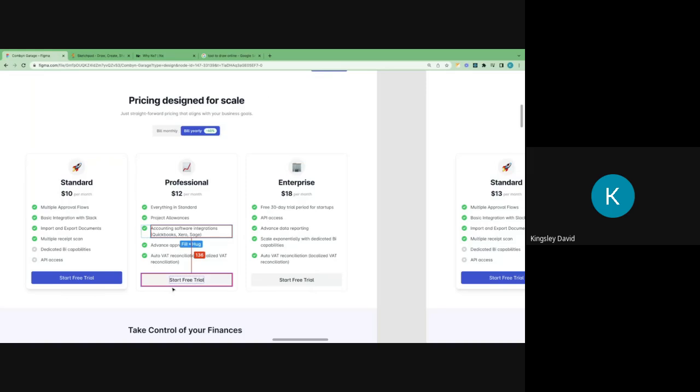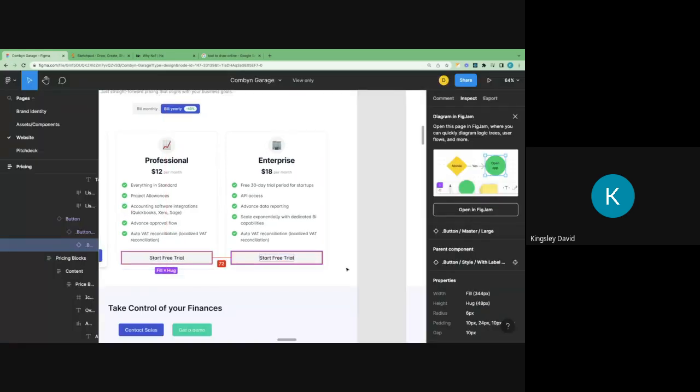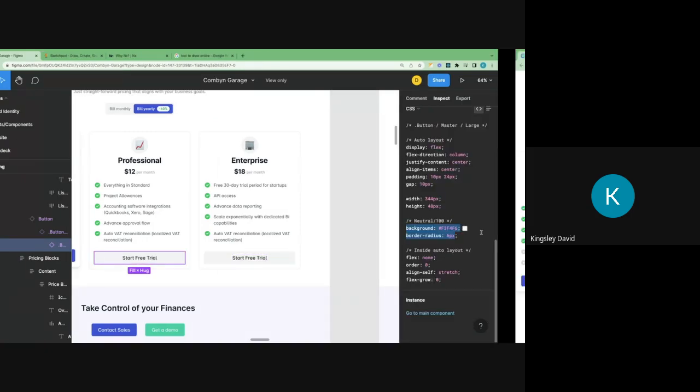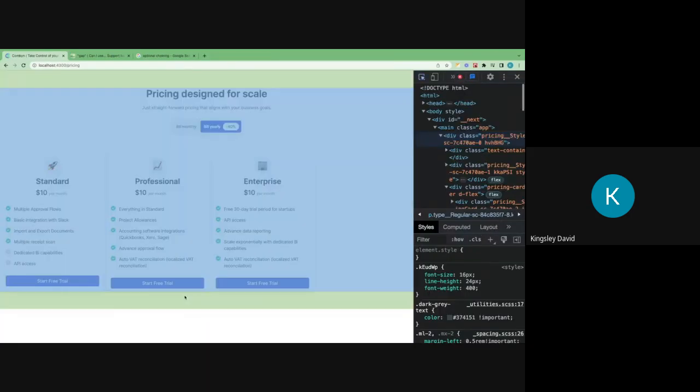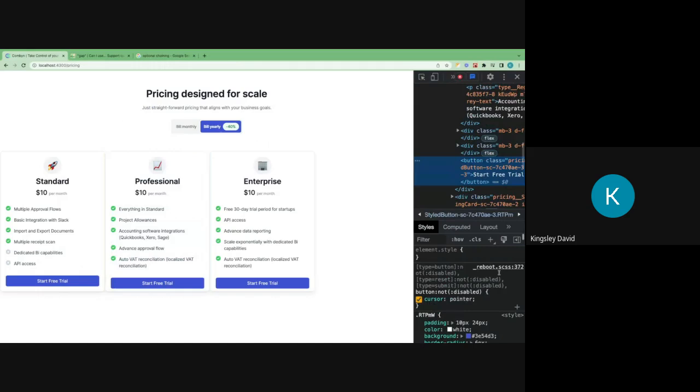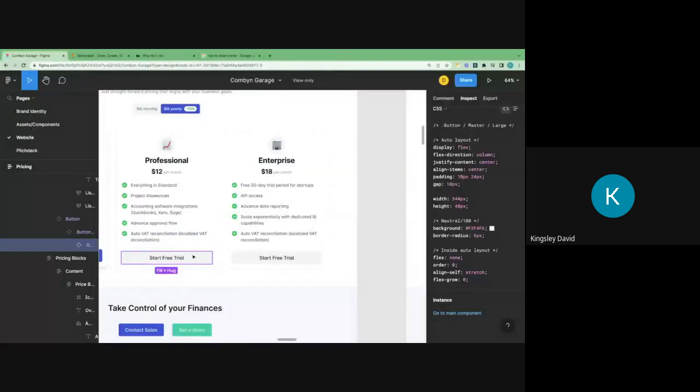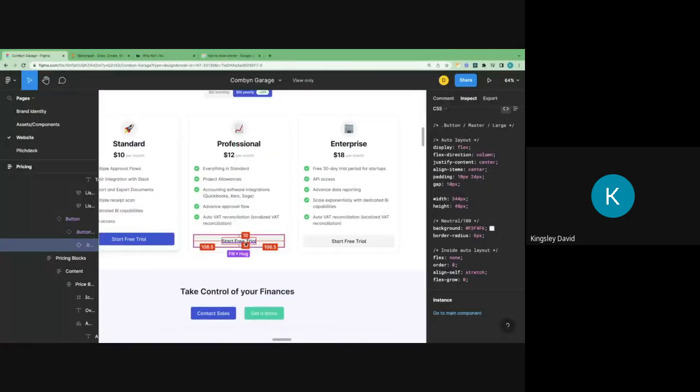This card has a different background color, but I think the same border radius. Yes, if it's not the same, it will even be strange. The same border radius. So is it the color that will change, right? The color and then the background and then the color.